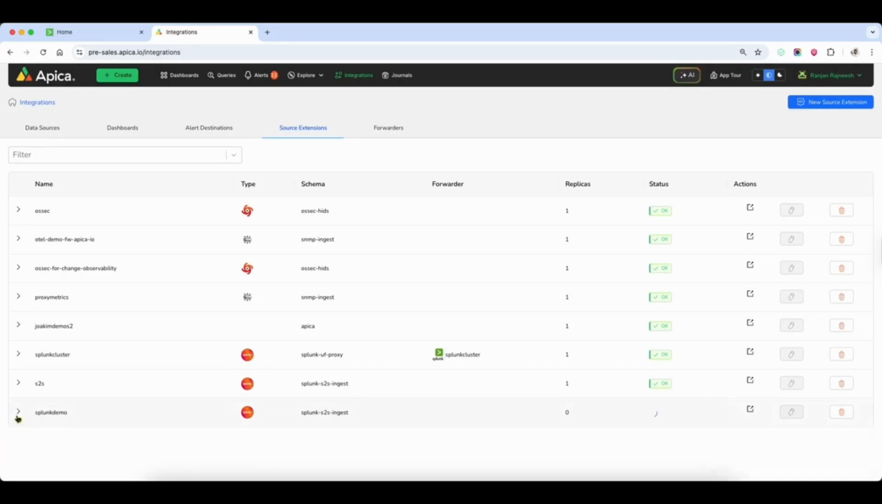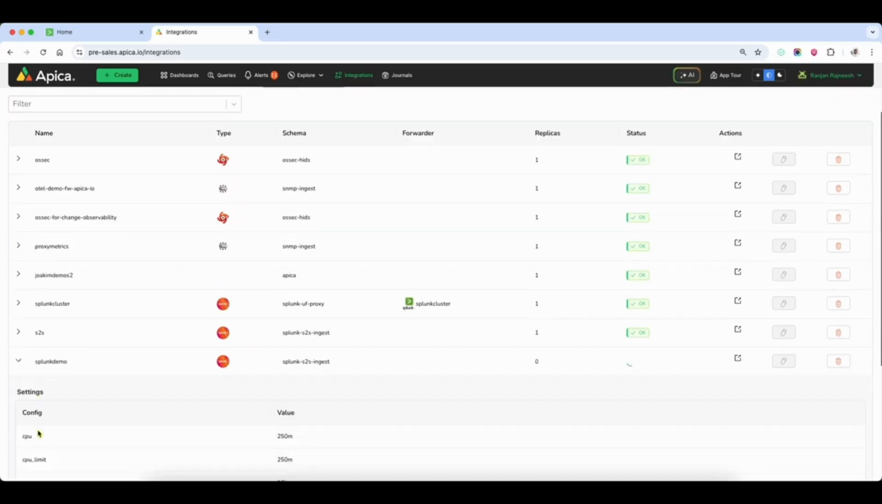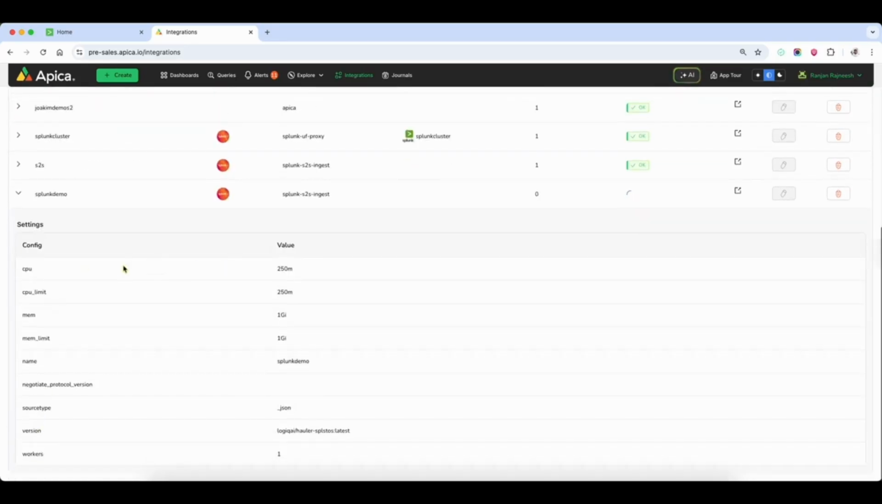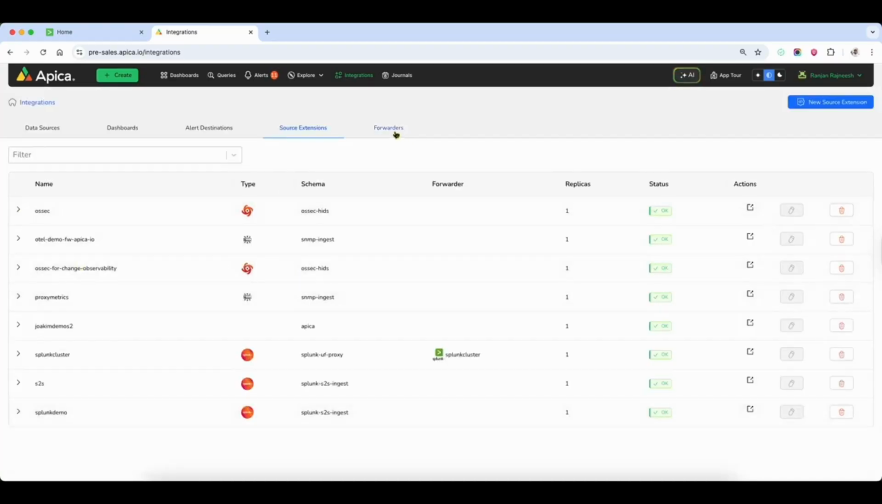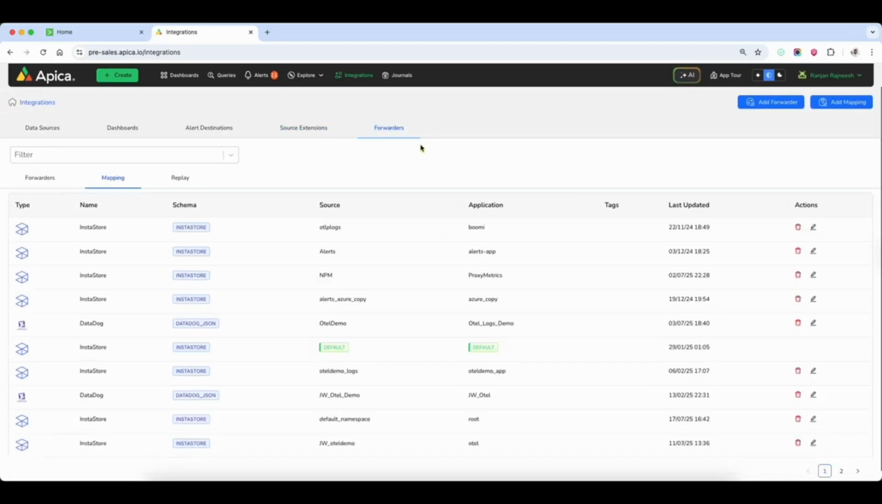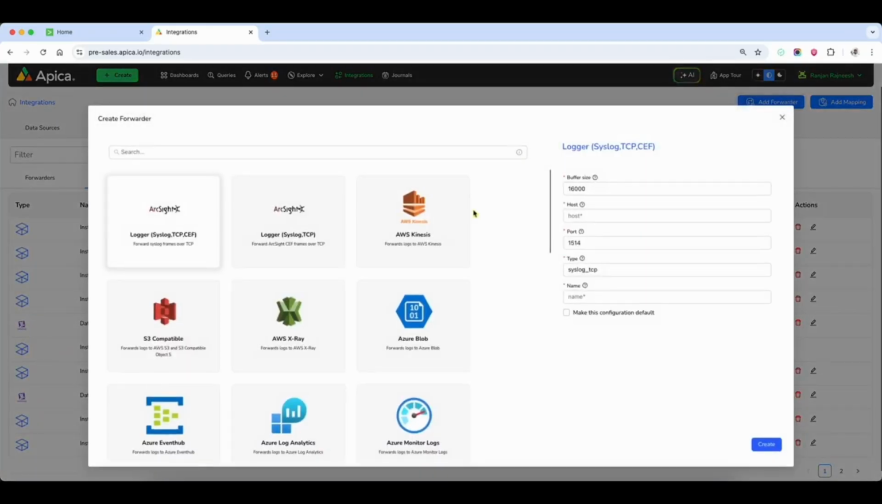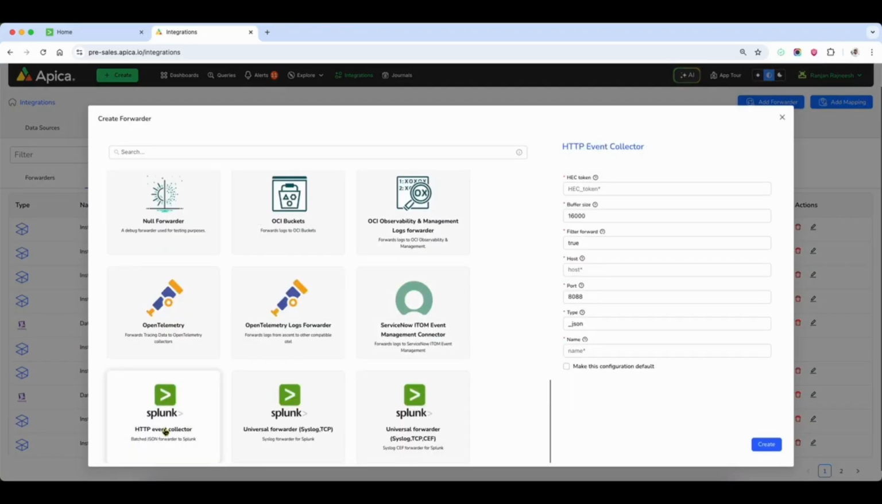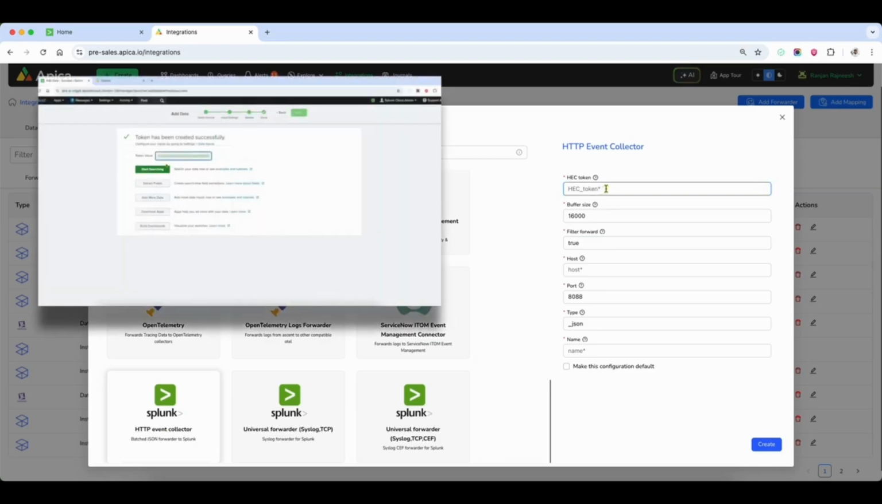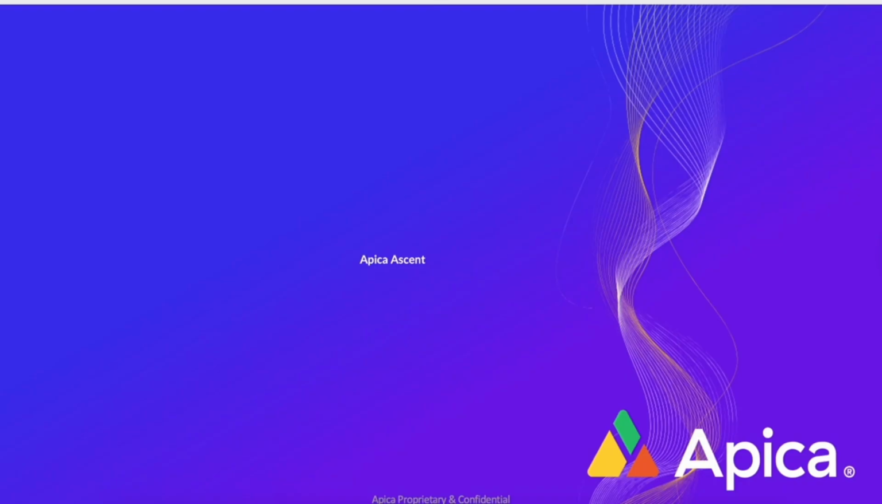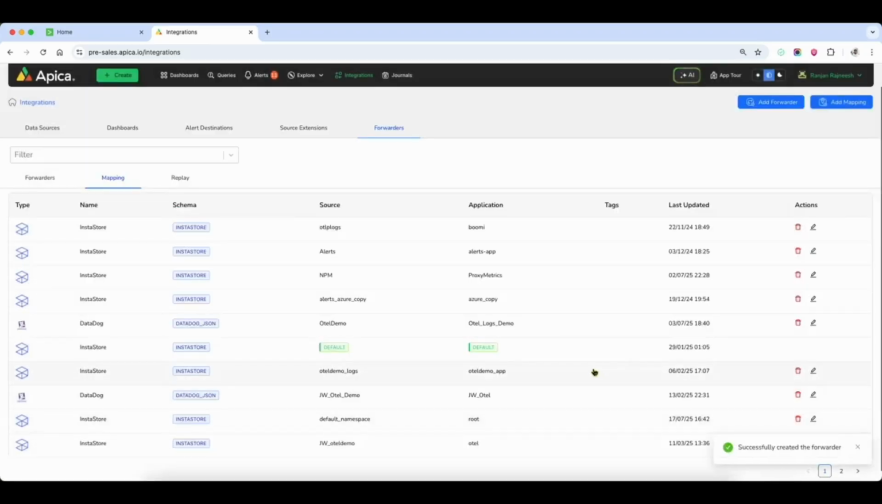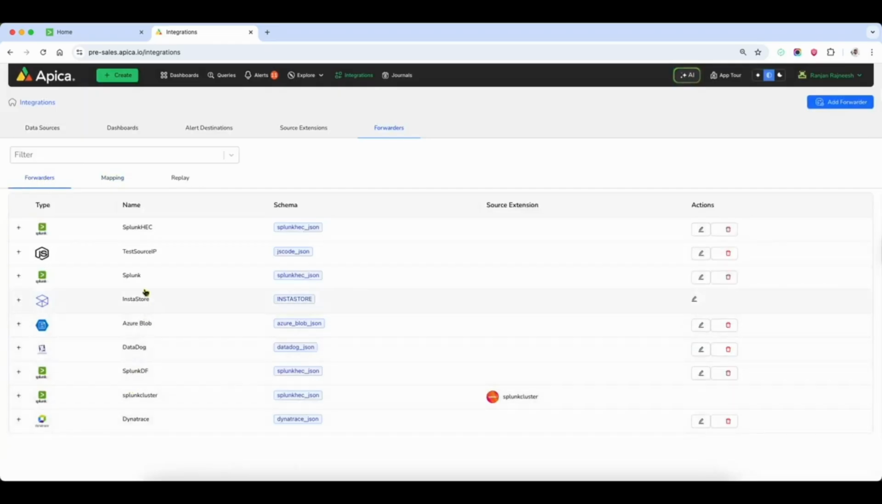Within a few minutes, a new load balancer IP will appear on the screen. We'll come back to this shortly, but for now, let's create the Splunk forwarder. Switch to the Forwarders tab. Click Add Forwarder, and select Splunk HTTP Event Collector. Enter the HEC token generated from Splunk and specify the host where the HEC token belongs. Keep the type as JSON. Name the forwarder Splunk HEC, and click Create. The forwarder is now ready to send data to Splunk.